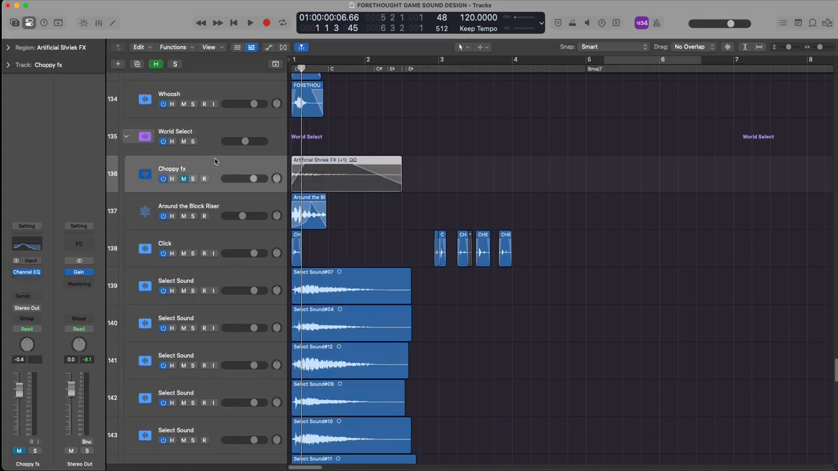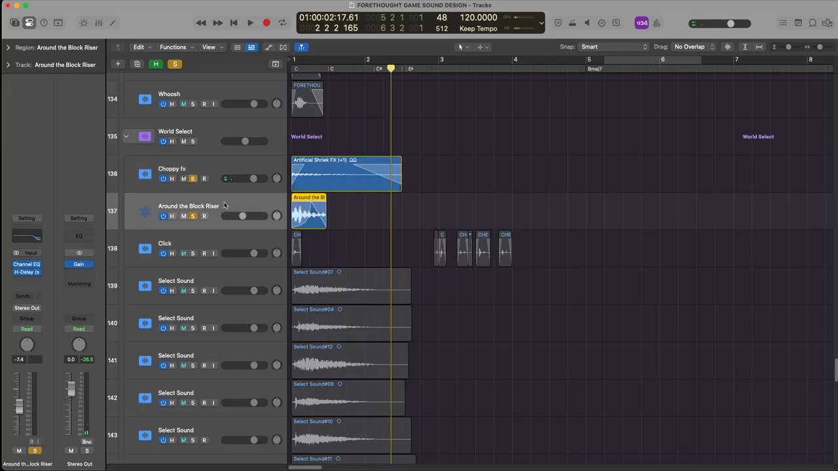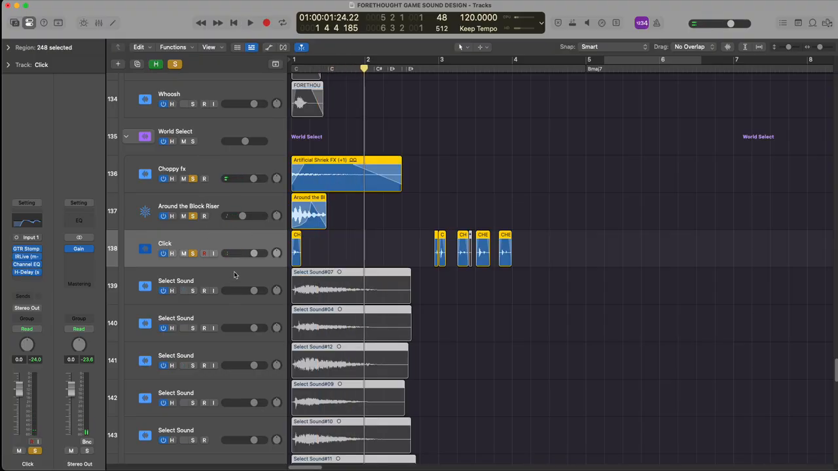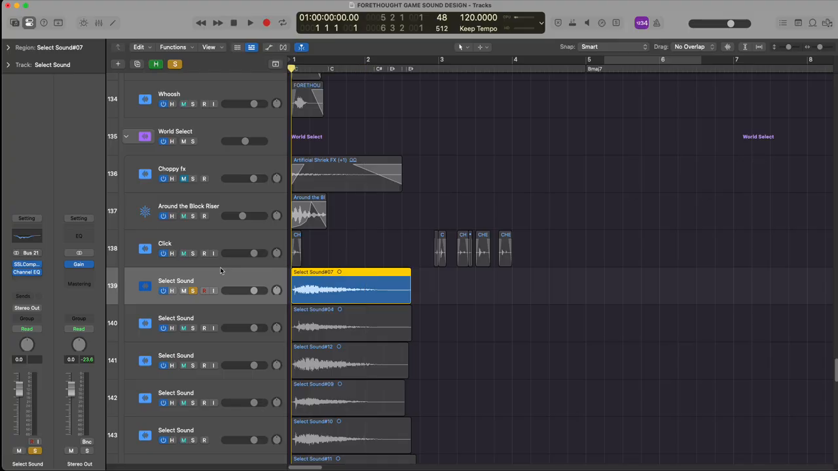Speaking of the world select, a lot of these are just logic loops. This riser, and we added that delay to add that effect to it, and then of course the click, which also has a delay too. Yeah, and I think that really just communicates a sense of, I don't know, transition, and entering something.